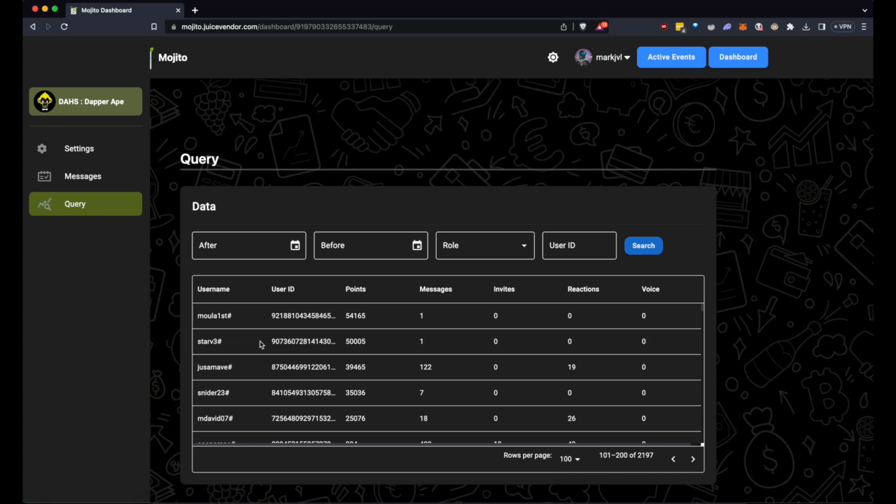Finally, I'll get to the Query tab. This is essentially a leaderboard meant only for you, so that you can see where people get their points, to check if someone's abusing the system. You can easily filter by role. There are a variety of things that you can do with this, but again, this is just a small feature, a utility that's nice to have.